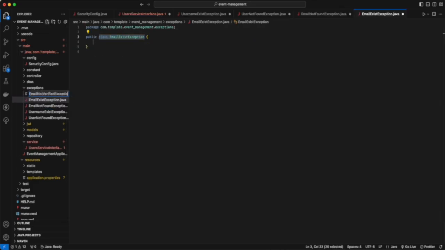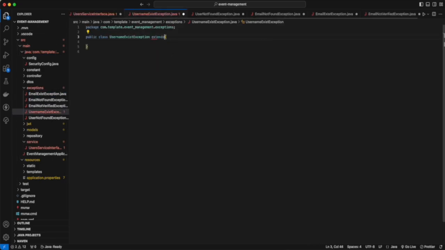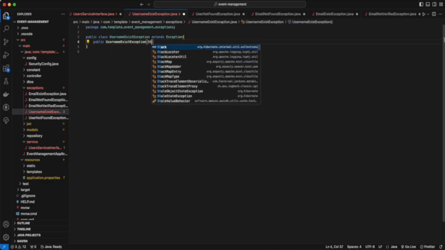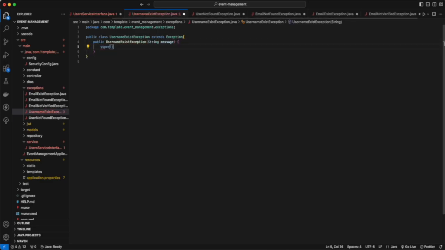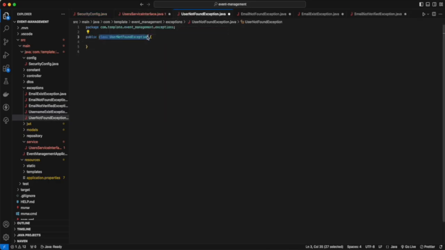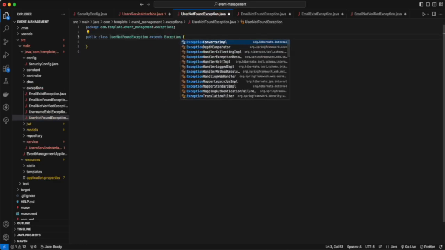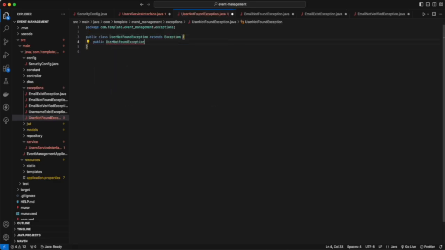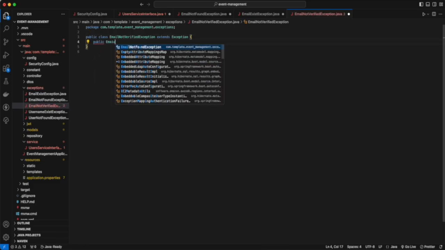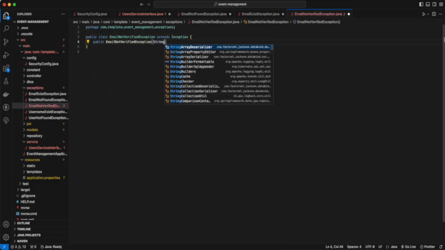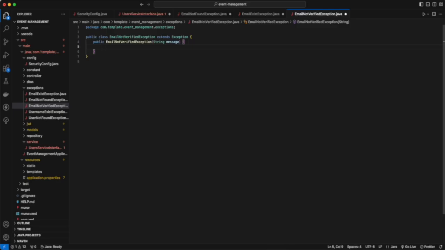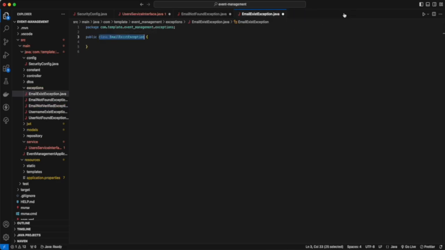Let's add another one, email not verified, and this one will extend exception. And let's add the constructor here, so message super message. So basically when we will call this class, we will add the message inside. So this extends exception and public username. You will see an example later in the video how this works. So extends exceptions and public, it's called the constructor here, string message and super message.